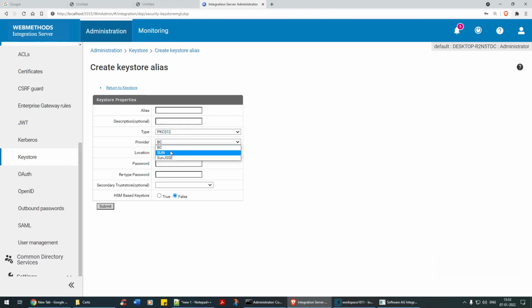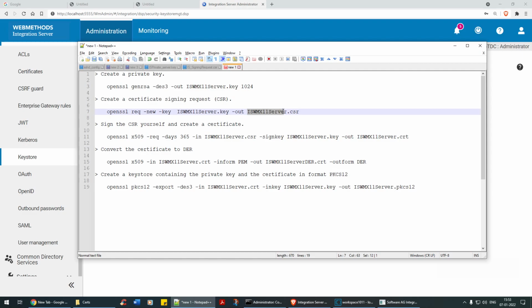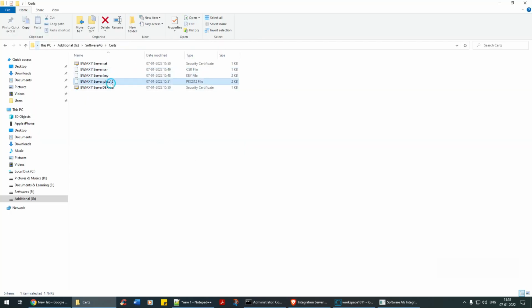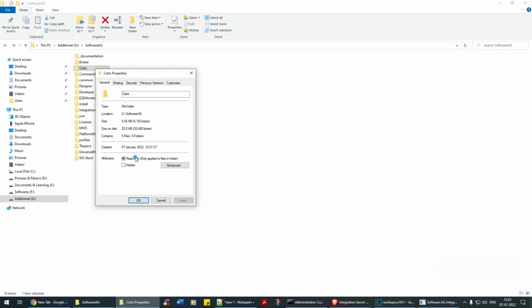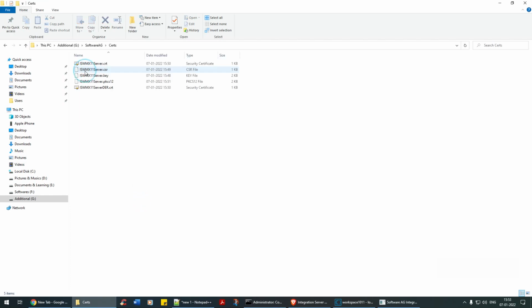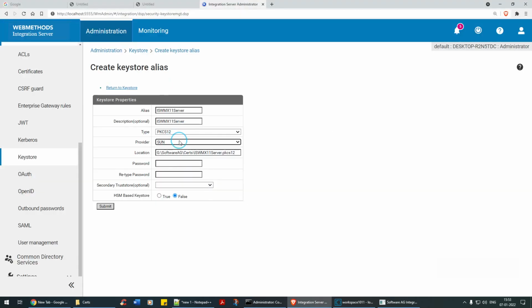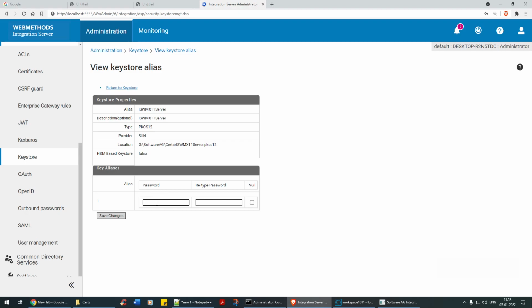It is in PKCS12 format, and this is Sun. I'll say whatever this key store is, ISWMX11 server. Okay, and the location is this location slash PKCS12. I'm going to take this as it is, and let me give this permission. I hope this has the permission to read it. Okay, cool. Let me check the permission of all of them. Okay, it's not, but that's fine. Password, you know the password, right? mathomathis, that's what I'm going to give. False. Submit. Now the key alias. I'll say mathomathis and mathomathis. Okay. Save changes.